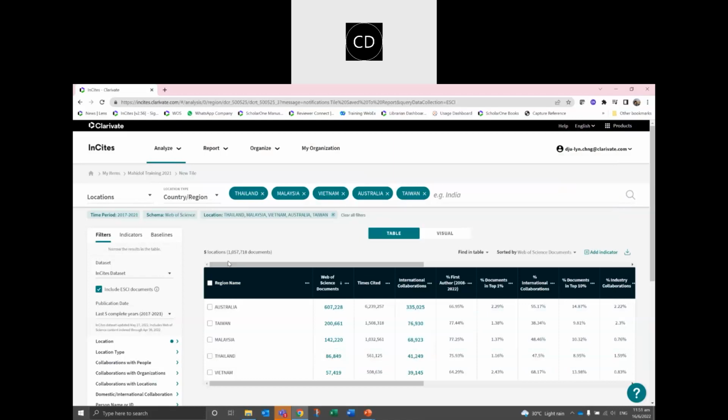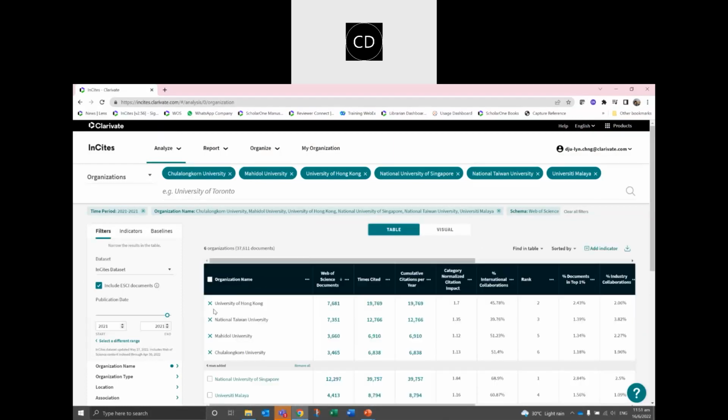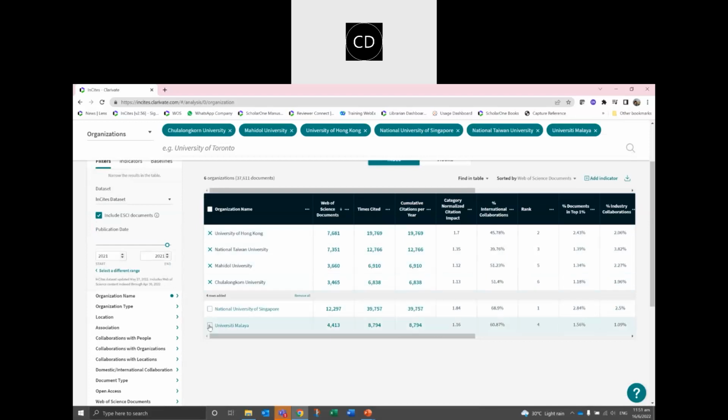The next analysis that perhaps you might want to consider is for institutions. So if you want to compare Mahidol University with other institutions, the analysis that you would want to jump to is organizations. Okay, so let's go to organizations. This is something that I have already populated. So this was exactly what I had on my presentation slide earlier on, a comparison of Mahidol University with these other institutions.